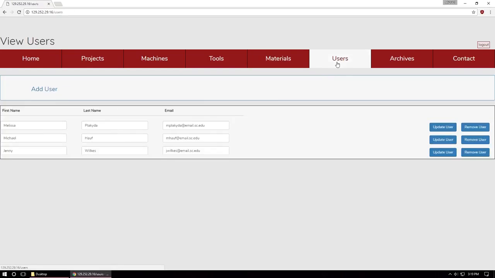Next, let's go to the users page. Again, as an administrator, I can edit and add and remove users. This is specifically for admins. No other user can add, update, or remove users. So it is important that the administrator enters the information correctly, as the email is required to sign into the application.